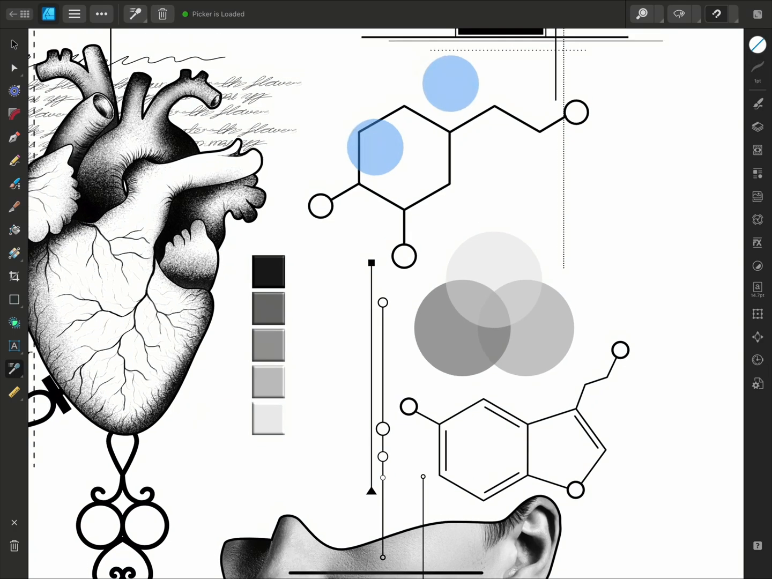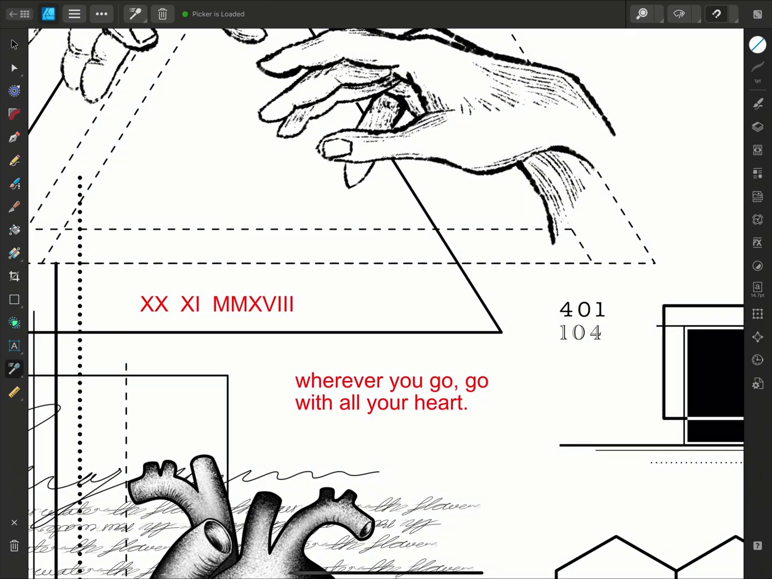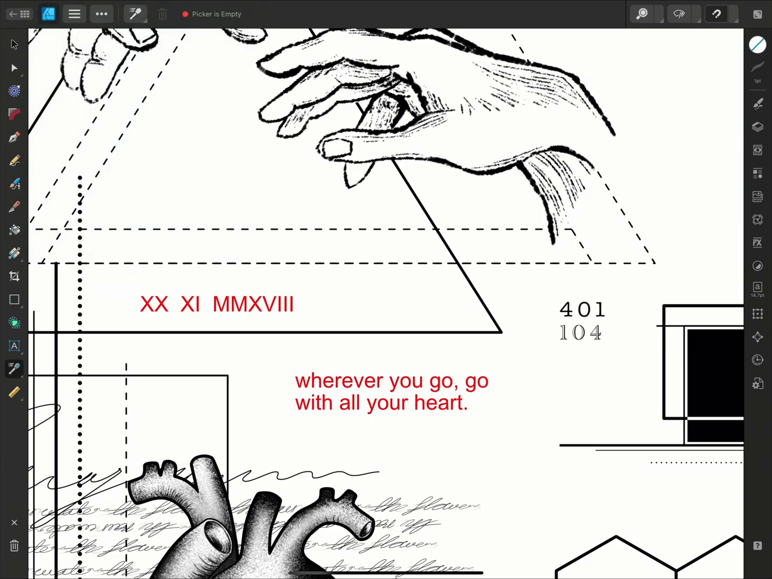The Style Picker can be used to replicate text formats too. I'll unload the Style Picker by tapping in an empty space, and then make sure that character and paragraph settings are selected. In this case, I'll also select Fill, because I want to change the colour of the text. Now I'll sample this text by the squares.